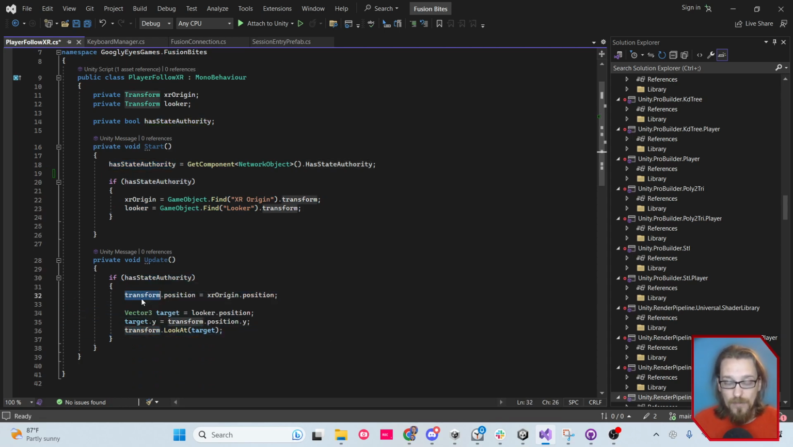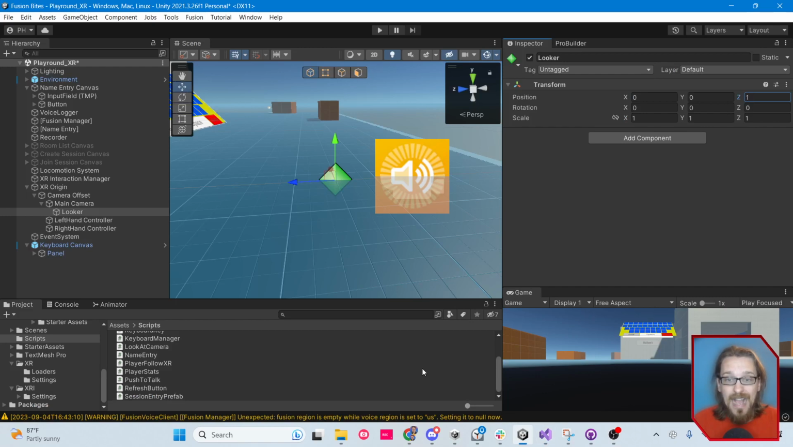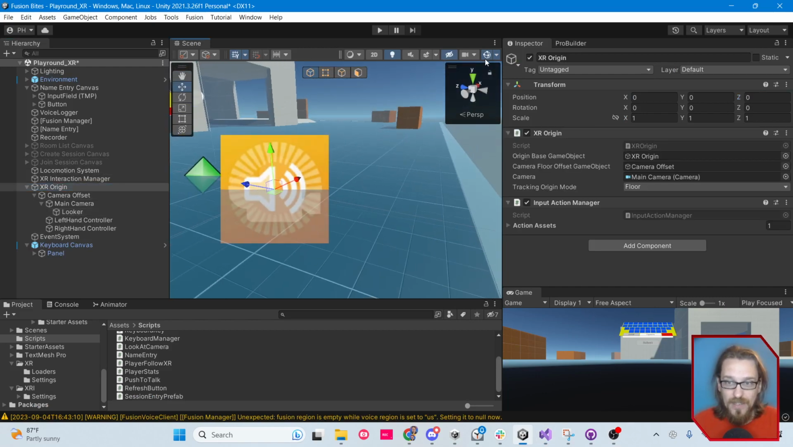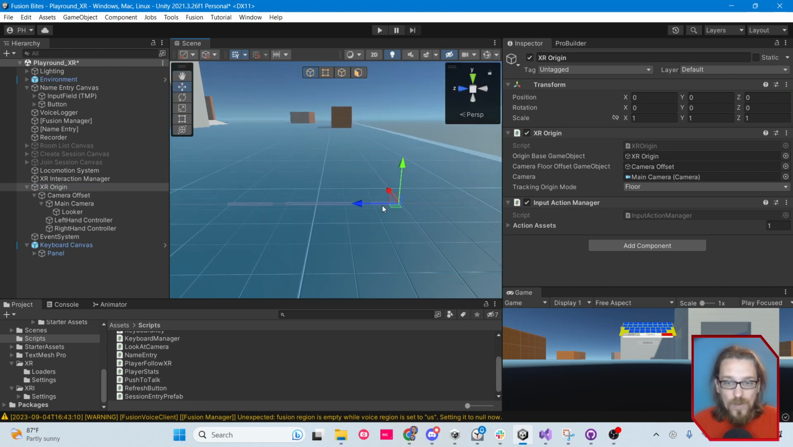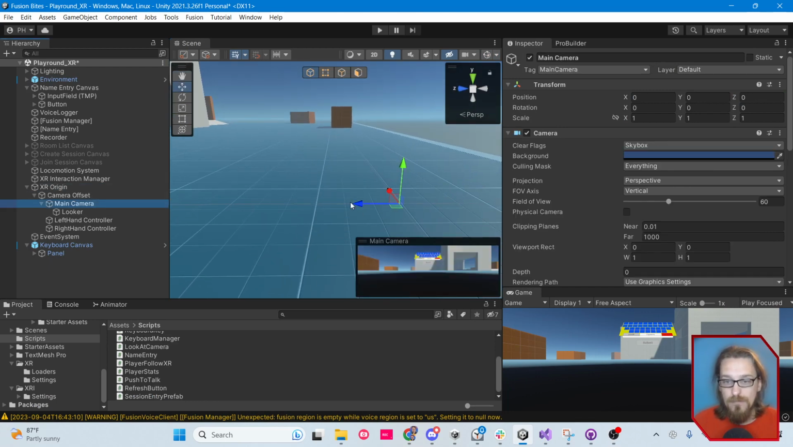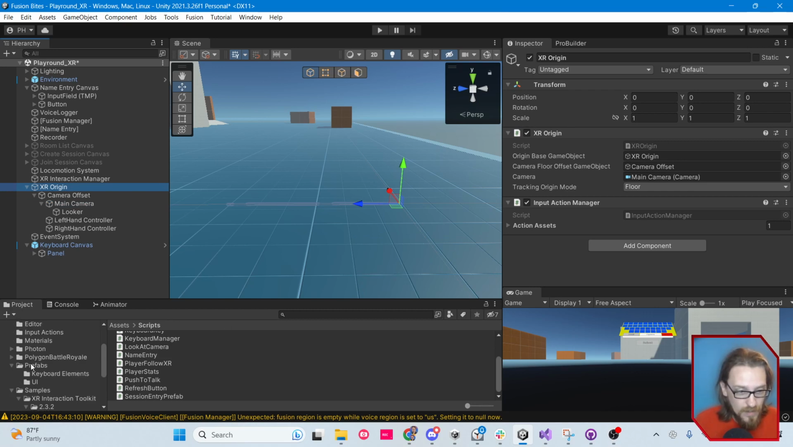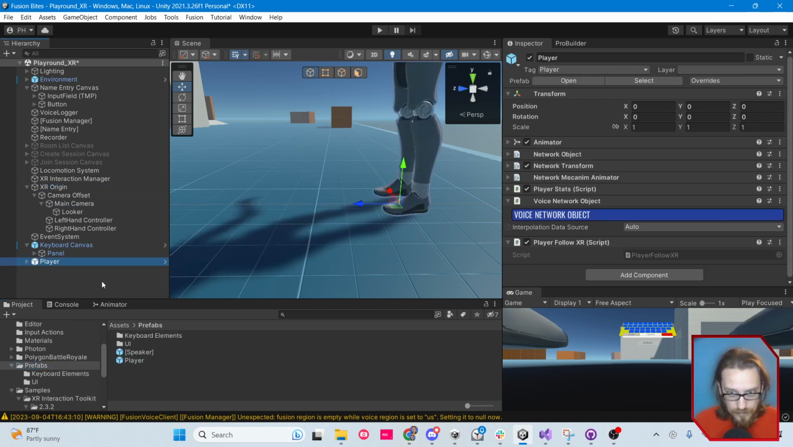So the transform of our player, the avatar, its position, we're going to make equal to our XR origin's position. So how is that going to work? Well, our XR origin is always essentially touching the ground. Let's turn off those gizmos. All right, it's always on the ground. The only thing that really moves is our main camera. So our main camera will go up and down based on the height of the player. But our XR origin is always going to drag on the floor. And also, our player, same thing. Its pivot point is also on the floor. So that's why we can just set the position to be the XR origin.